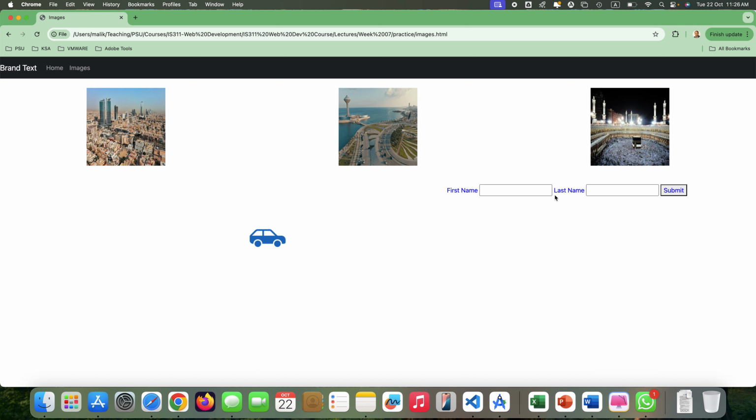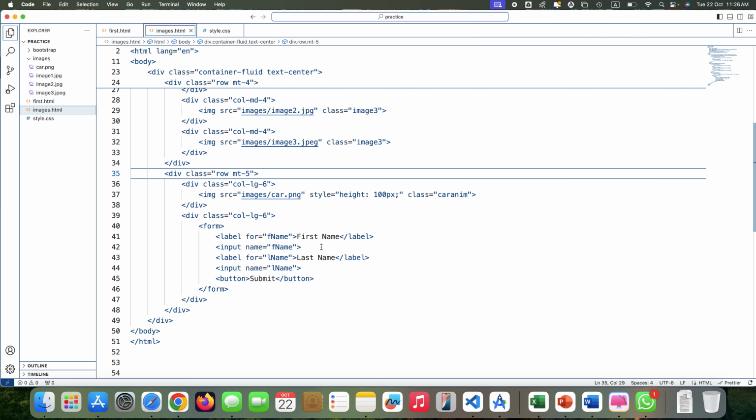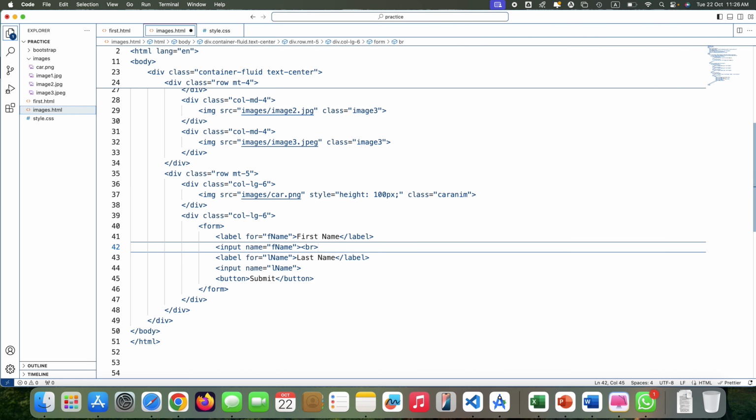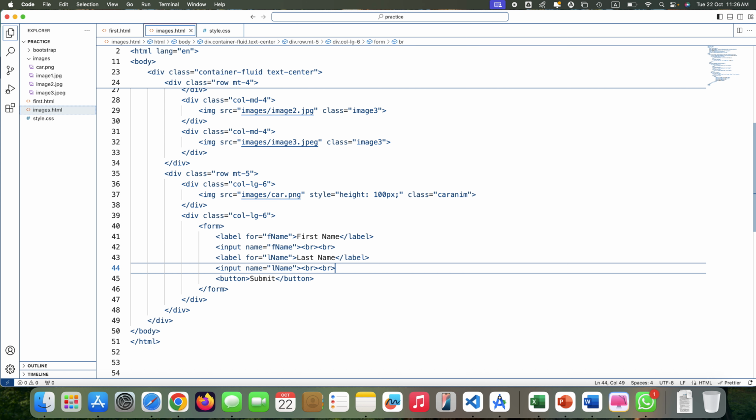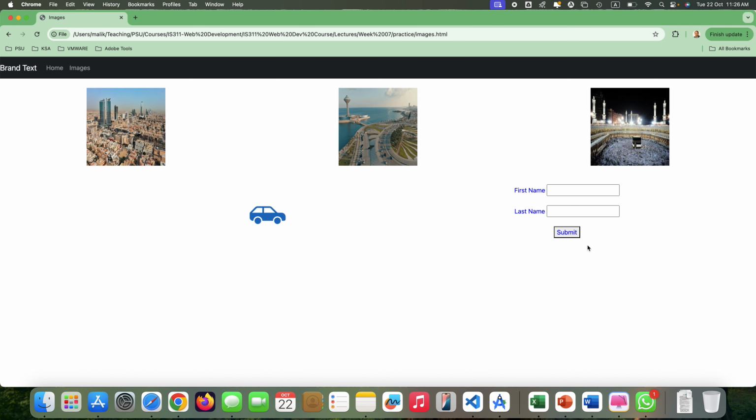And the other thing is I want the last name to go to the next line and submit to go to the next line. So what I can do is put a BR line break, or maybe I put a div here. Just like this one, I put another one here. Now we have a column, and whatever we want, we can put, like check boxes or radio buttons. But I want that when I submit, it shows me an alert.